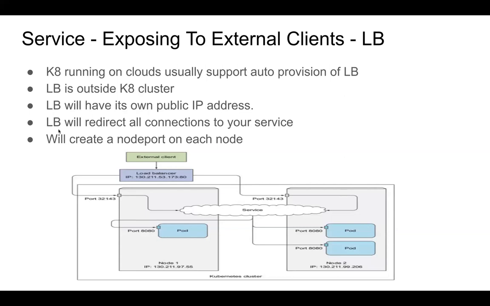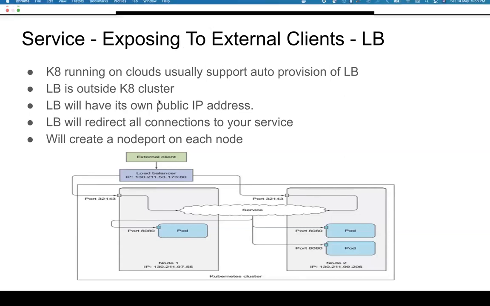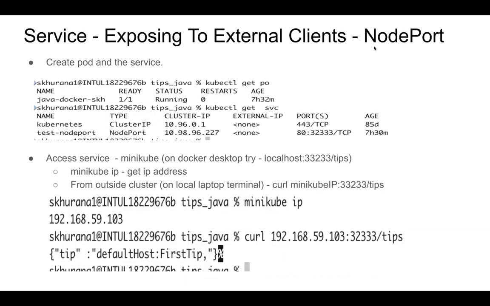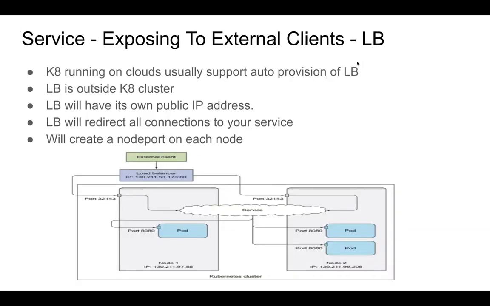So this is the last topic, which we will spend 2-3 more minutes on, and then we'll cover. This will complete the service itself. So now, service exposing to the external client using load balancer. What we discussed was a node port. Now we're discussing the load balancer.